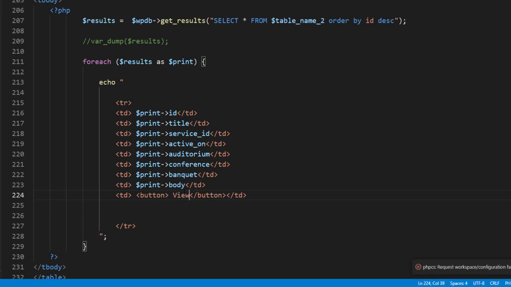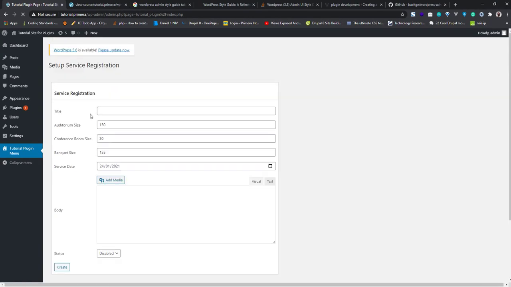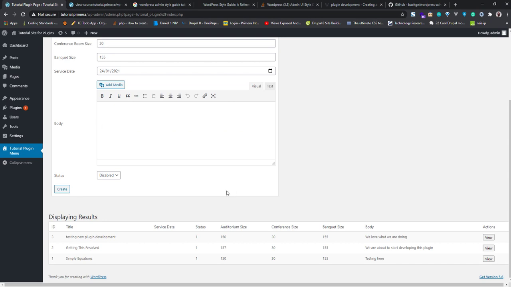We're going to link it later on, but just to get it displayed, we can do this. Wow, you can see all the records are here. This is the title, the service dates, this is the status, this is auditorium size, conference size, banquet, and then body. And we can do our view, whatever we want on this part. We just get it created, and that will be fine for us.